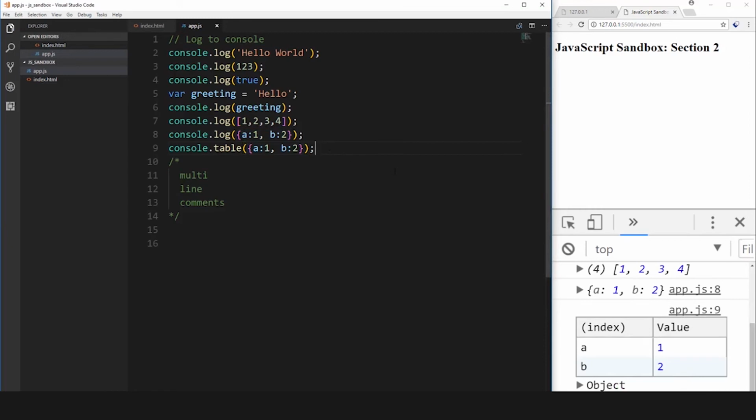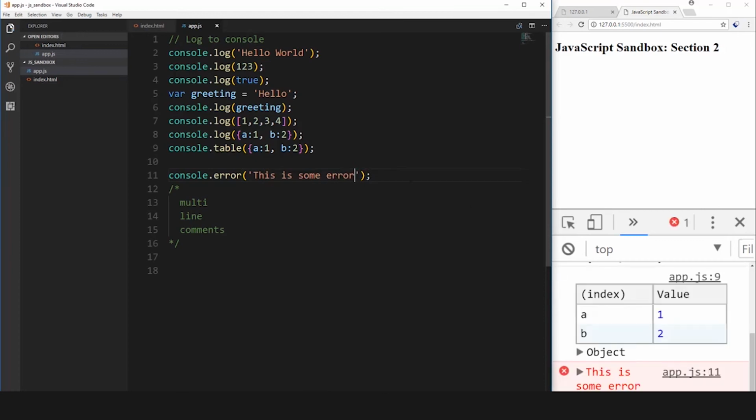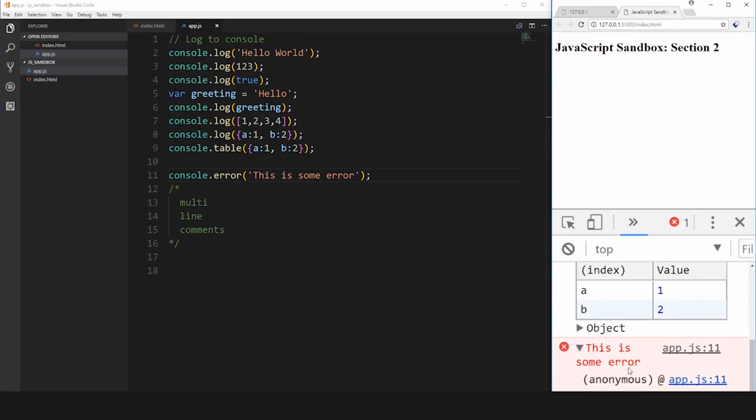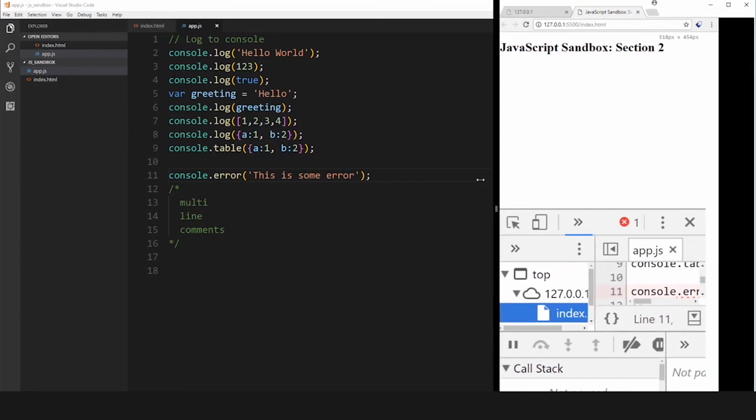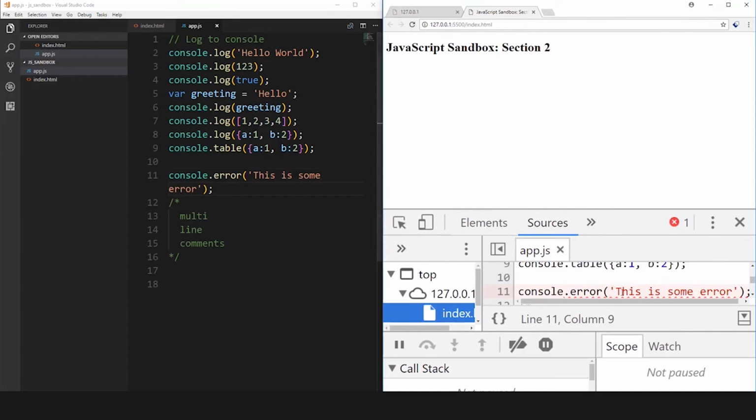All right. Another thing we can do is log errors. So if we say console.error, at some point in your application, you might want to output something as an error. So we'll say this is some error and save. And notice that it logs it, but it puts it in red. It also shows us exactly where it is in the application. If I click on this link here, it'll bring us to the sources tab and show us the code, which you can't really see. I'll just make this bigger, and it shows you right where it is.